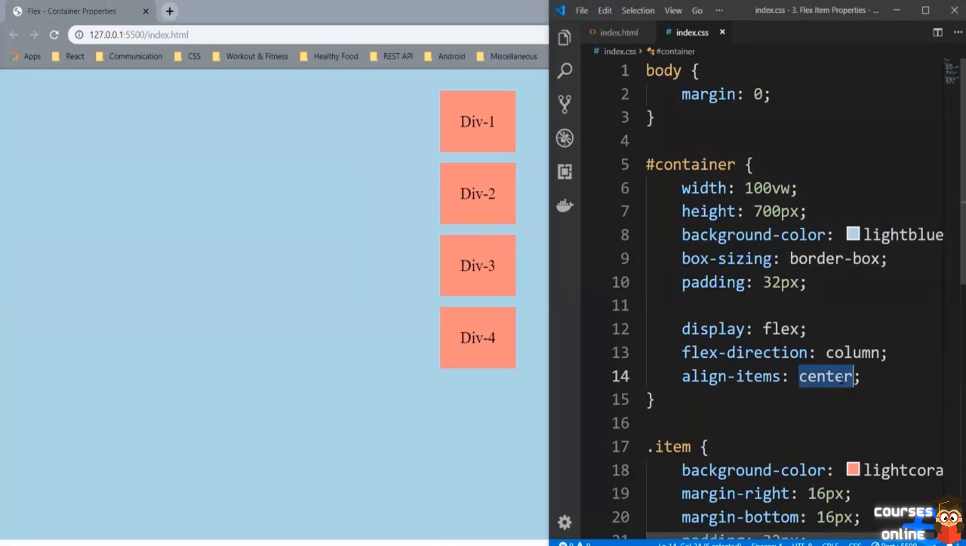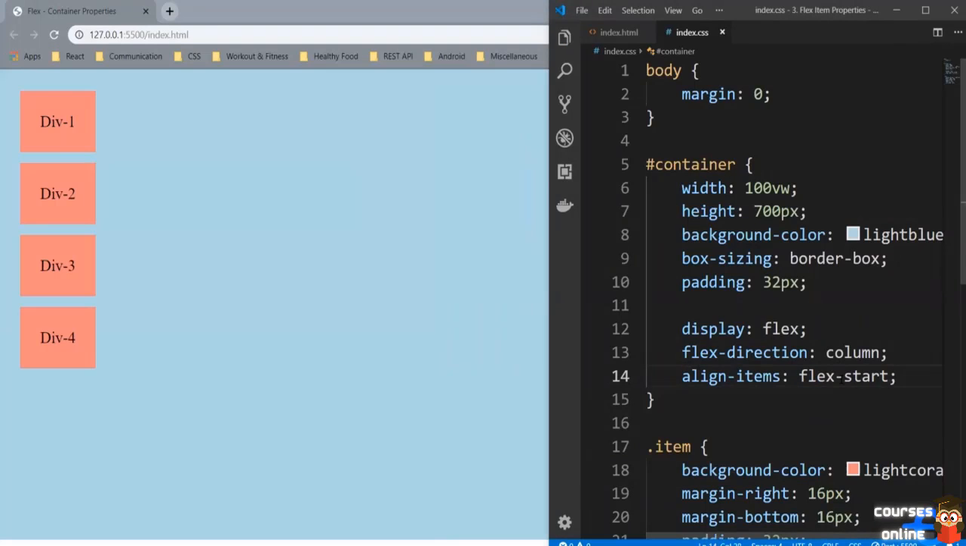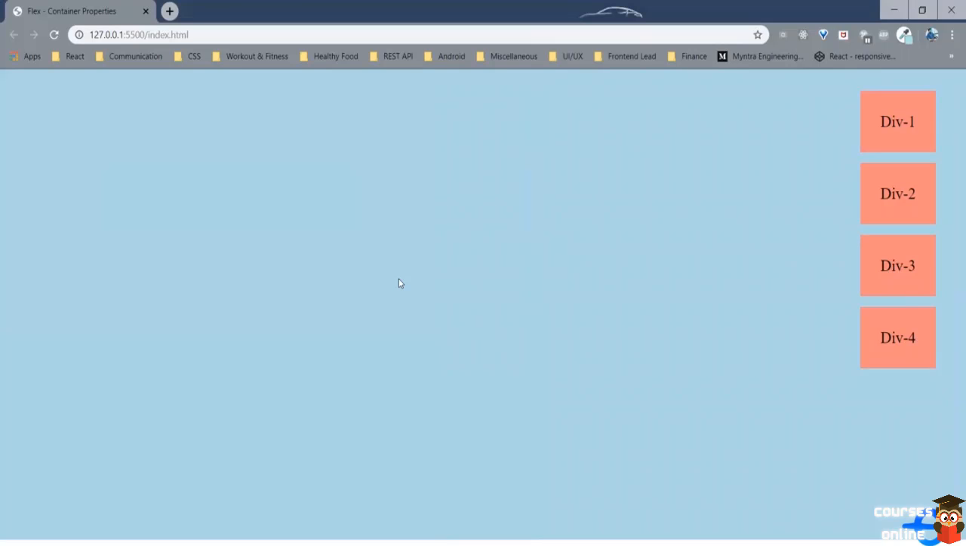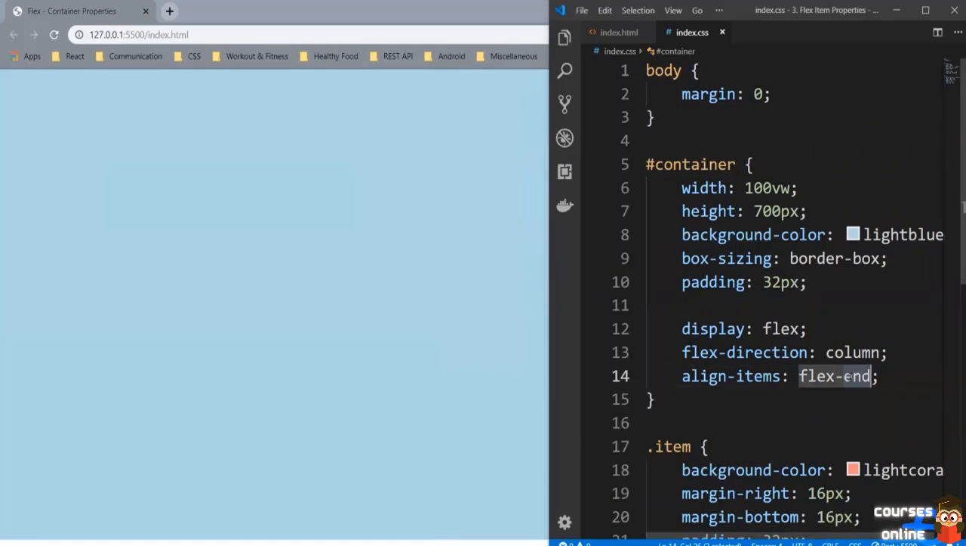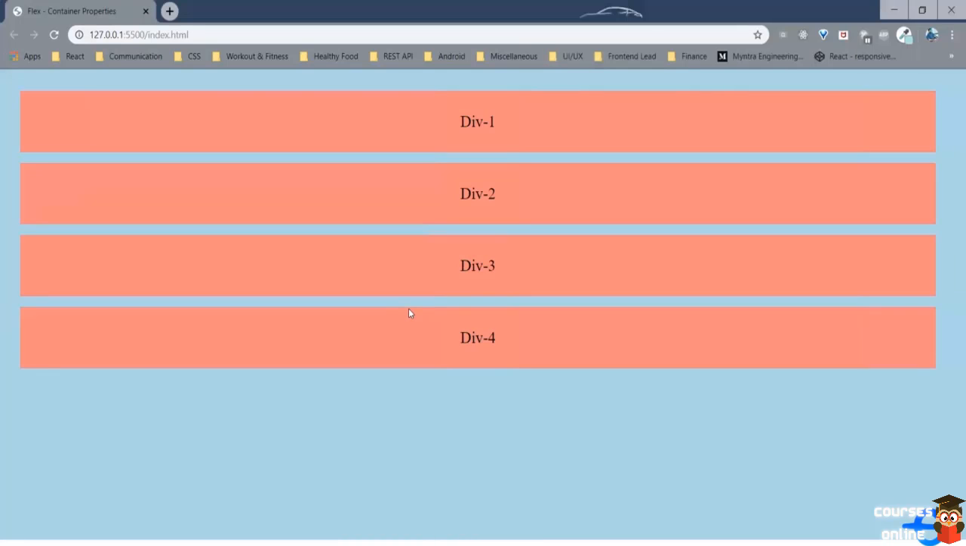Similarly, let's try moving it to the start. So flex start, let's save it. And as you can see, it moved to the start of our cross axis. Similarly, let's try flex end. And as you can see, it moved to the end of our cross axis. Similarly, let's try stretch. Let's save it. And as you can see, it's stretching all the elements across the cross axis. That's all for align items property.